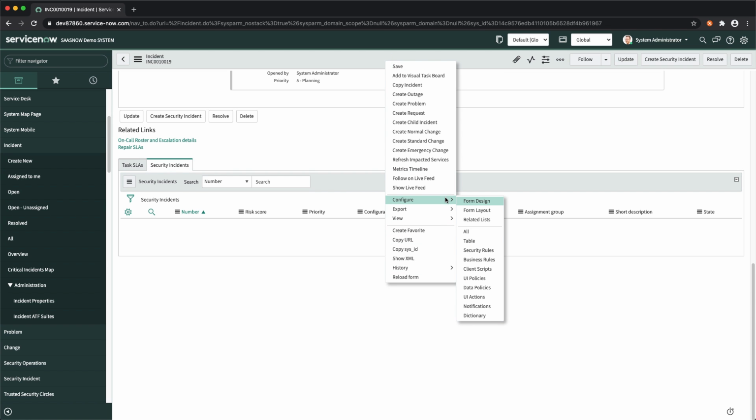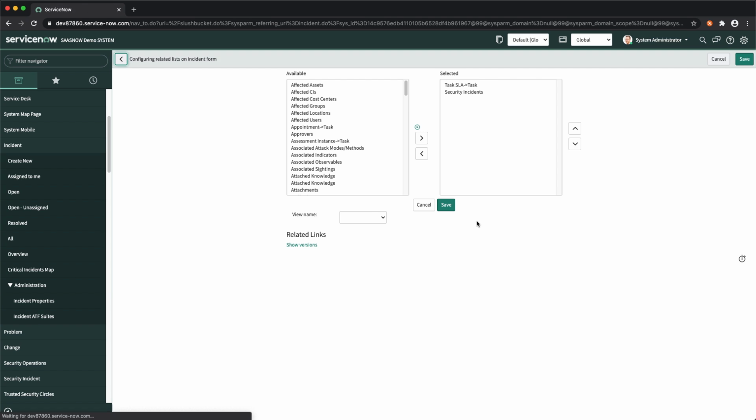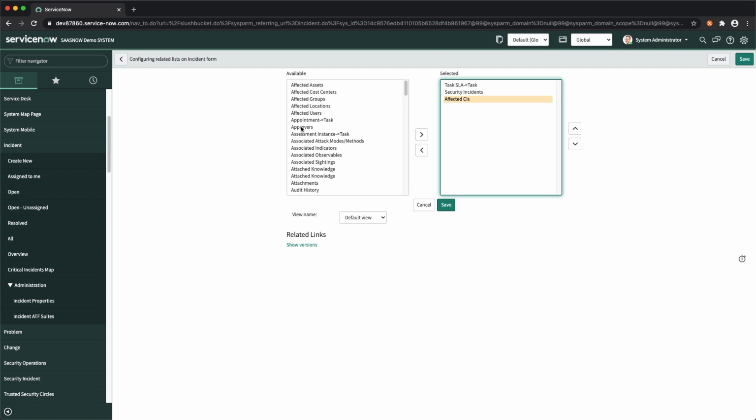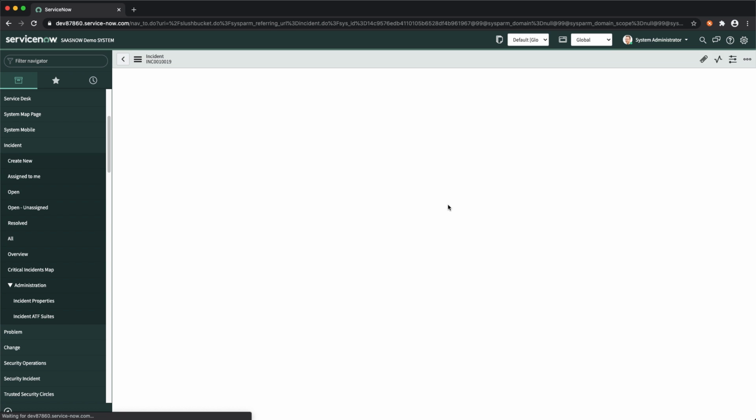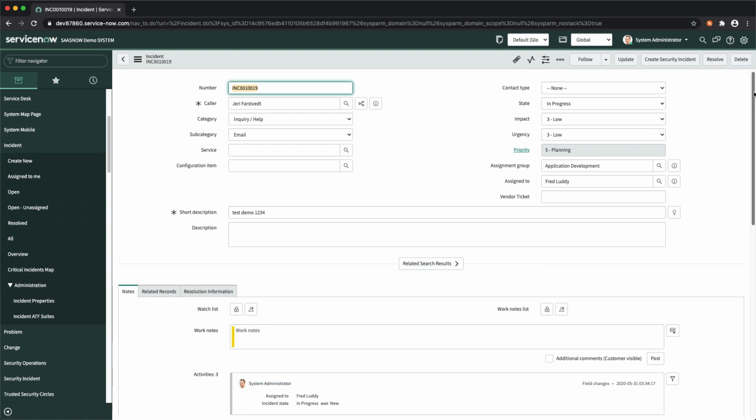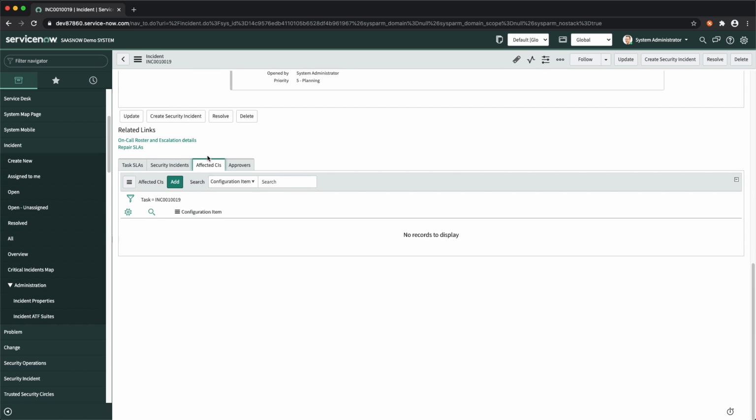What I will do, I will go here into related list. Here you will have all the relationships you have in the available section, and the selected part is here. I will try to pull one or two related lists to the right hand side in the selected section, and I will just save it. Once you save this, you will see at the bottom you have two other related lists as well, which you just added. So this is how you can configure a related list for a form.